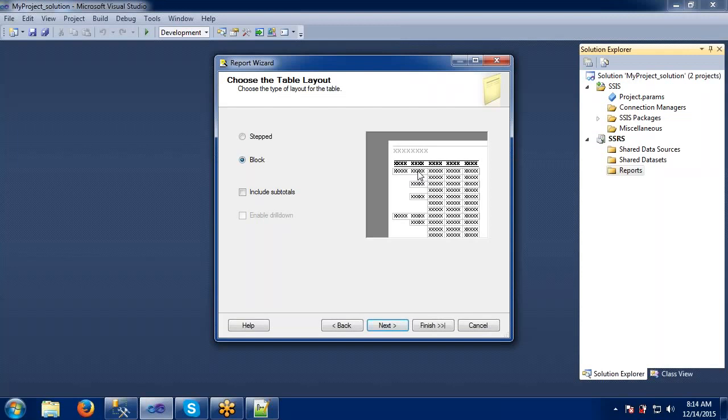So there are so many options here, stepped and blocked. In that you can include subtotals, all these things. Means if you have any discount amount, below that on every page, it will show some totals here. So I will go with the stepped here.